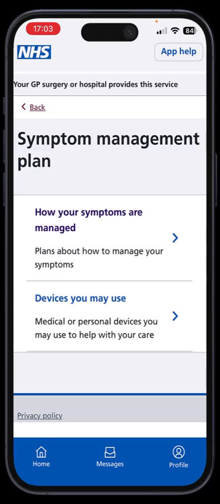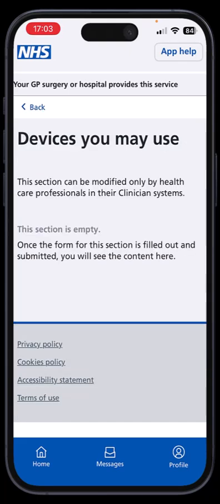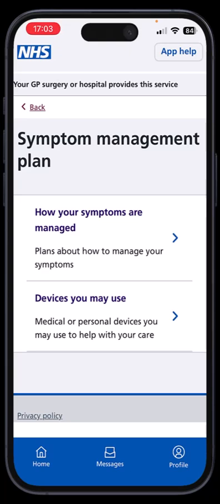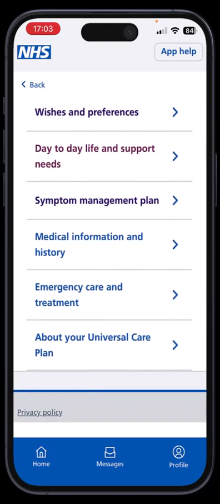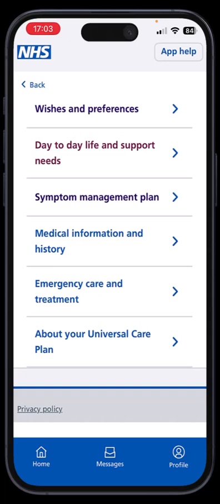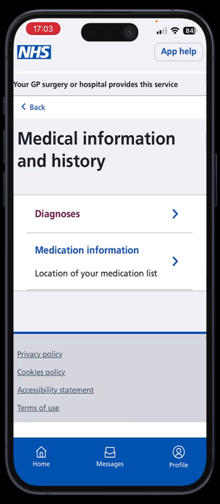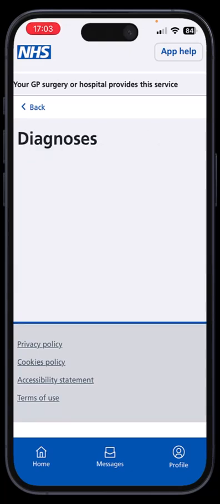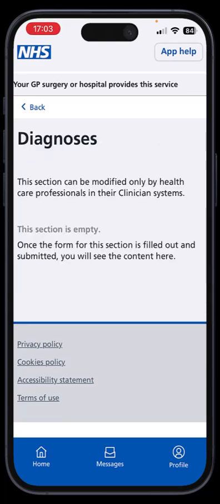Let's go for the next section, devices that you may use. This is a section that cannot be modified by us as a patient, only by health or care professionals. So let's tap on back. Let's tap on back again. Now if we scroll down, we've got medical information and history as the next section. Again, it's got two subsections. Let's tap on diagnosis. This is a section that again cannot be modified by us as a patient. It can only be viewed, and it's completed by our health professionals and care professionals involved in our care. So let's tap on back.